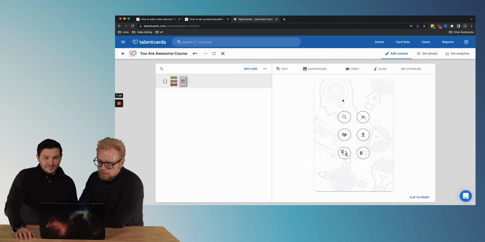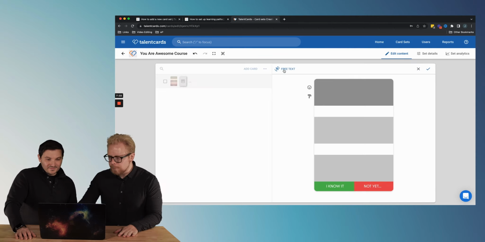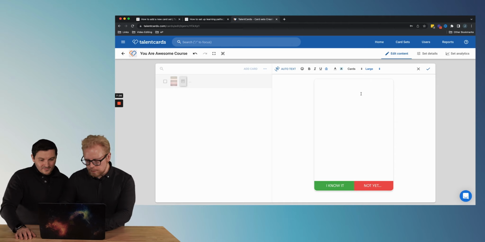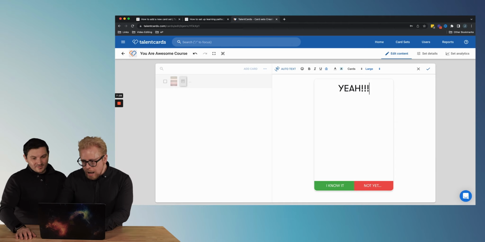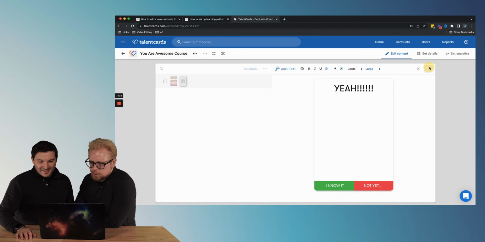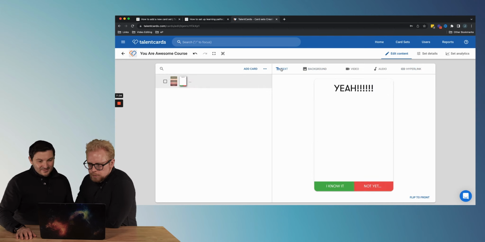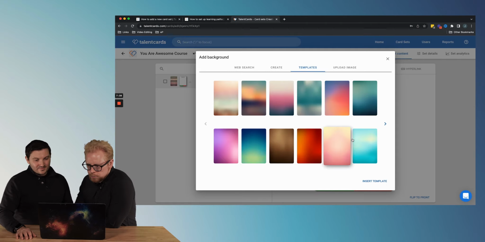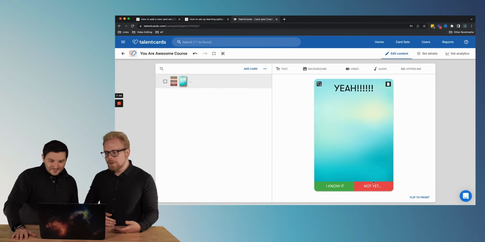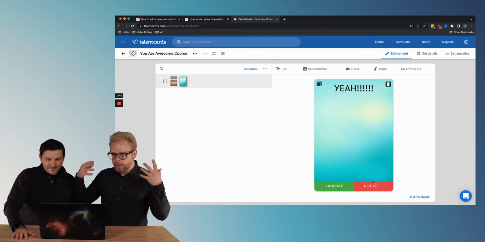Then we're going to move on to adding anything to the back of the card. So now I go to the back of the card and we're just going to add some free text, and we're going to say, because we're really excited about this course. And then we're going to add another background. We can add another background as well. So let's do the blue and white. So there we go. We've built out the front and the back of the card.